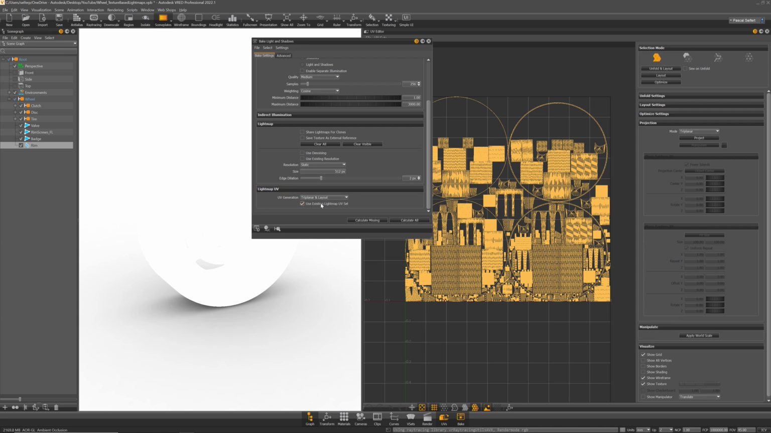So the checkbox "use existing lightmap UVs" is enabled, and as long as there is a UV already existing, it does not do the UV generation. If you disable that, then it overwrites that UV layout with the new one. So it's important to keep that. So let's try it again.